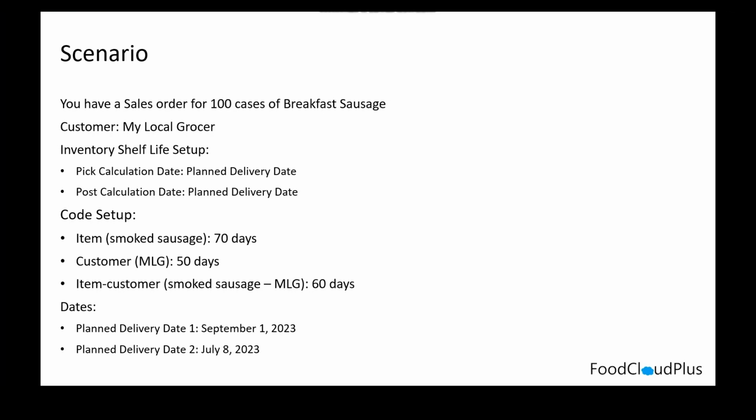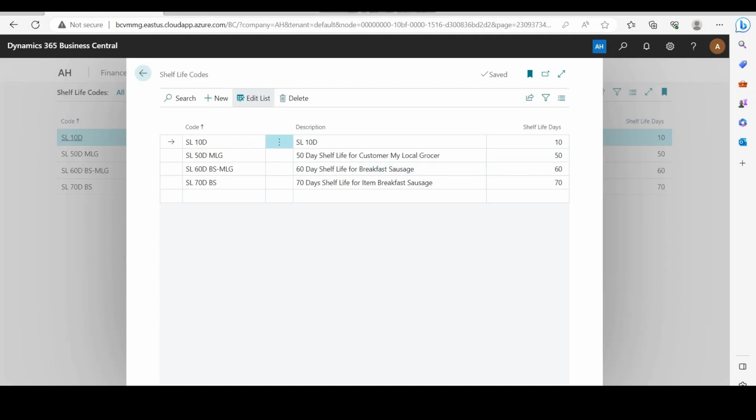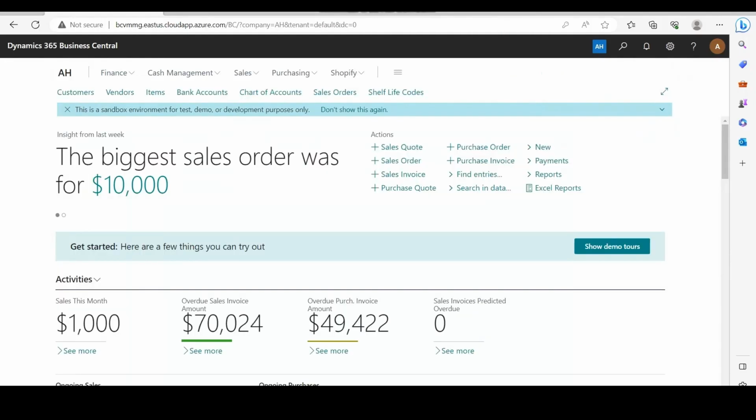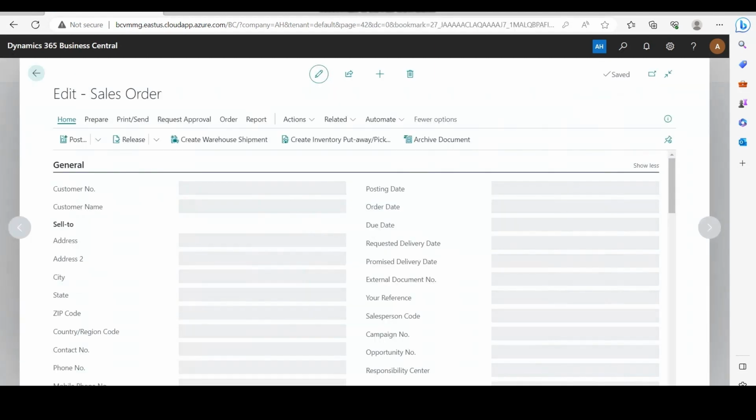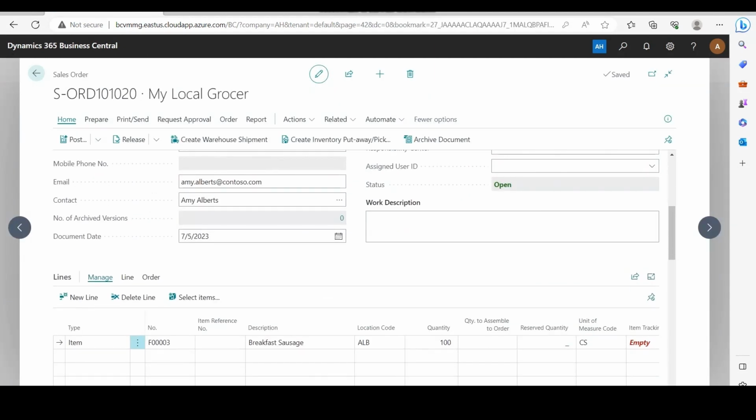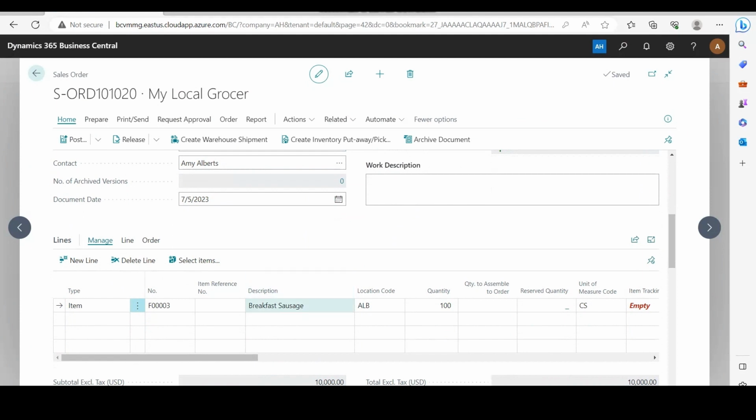We'll go through two scenarios. One where our planned delivery date is September 1st, 2023, and one where our planned delivery date is July 8th, 2023. So let's open our sales order. And here we have a sales order for the item breakfast sausage to the customer, my local grocer, and for a quantity of 100 cases.